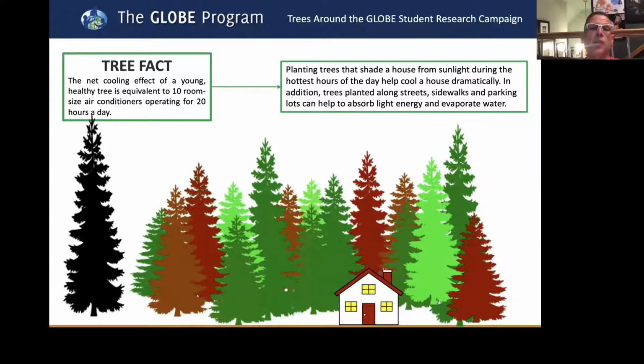Trees have so many different uses. They're so vital on our planet. They help keep our planet cool. They help pull carbon dioxide out of the atmosphere through photosynthesis, converting it to oxygen. There are lots of things that trees help us with. So this is just one of those tree facts.